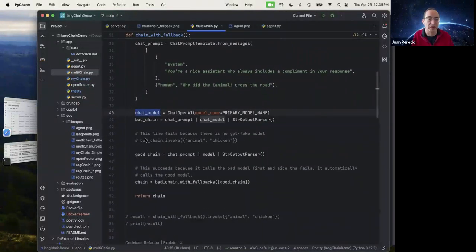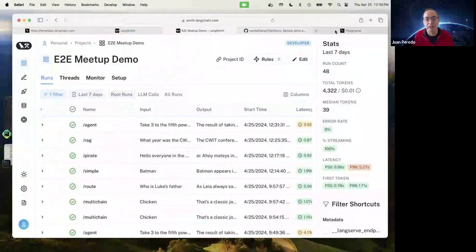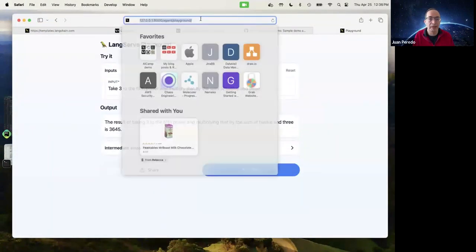And then I'm going to create a couple of chains. The first chain is going to be the bad chain using the bad model. The second is going to be a chain with the good model. And the third one is going to be a chain with fallback, and the fallback is going to be our good chain in this case. So let's see how we can do that, and that is on the /multi-chain path here.